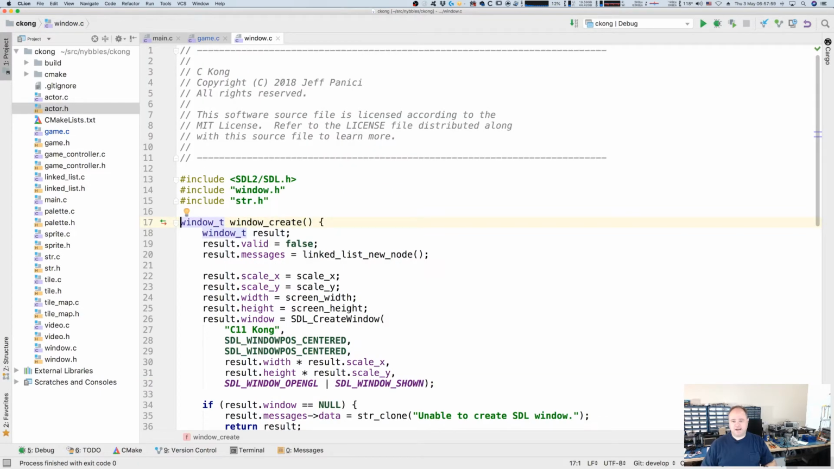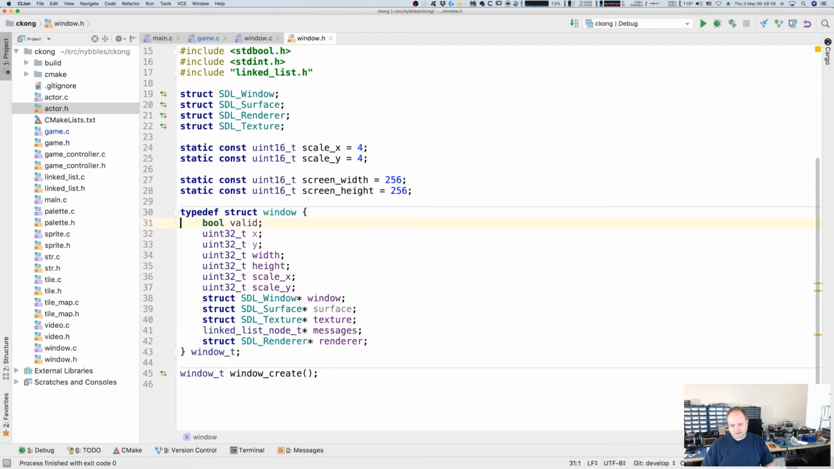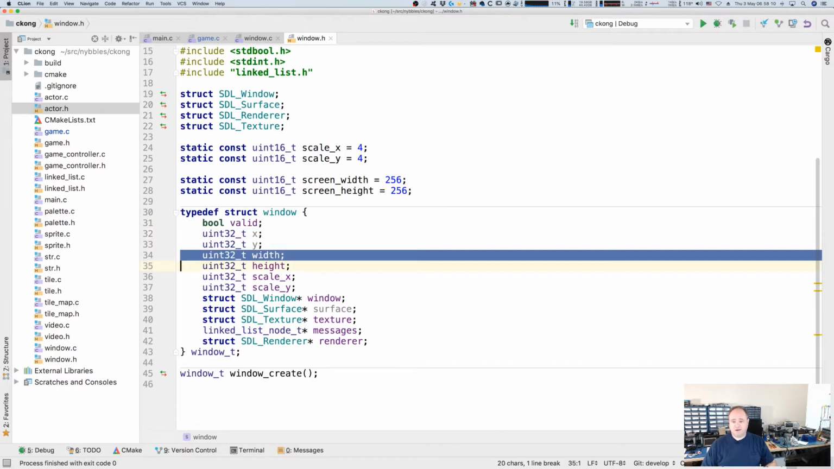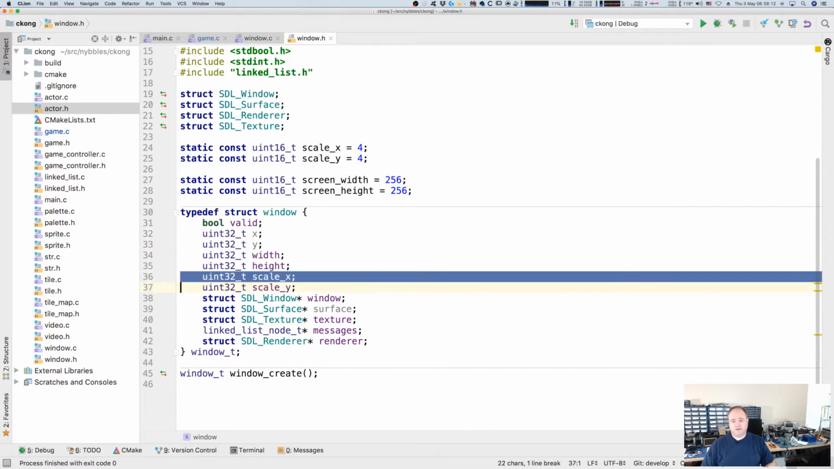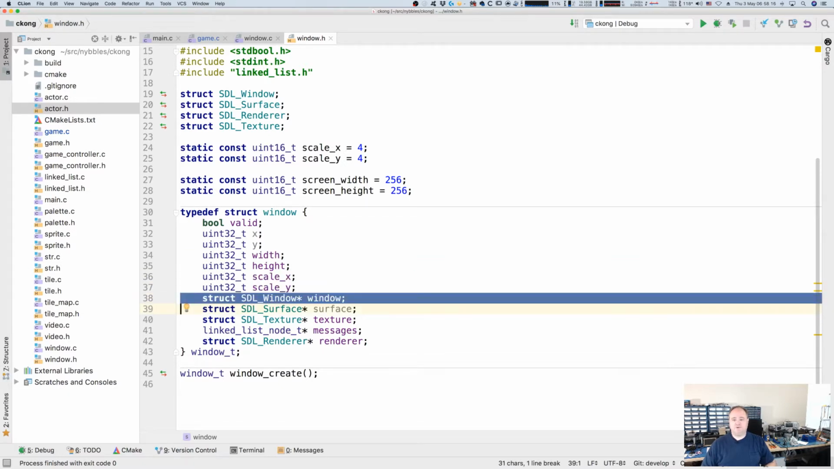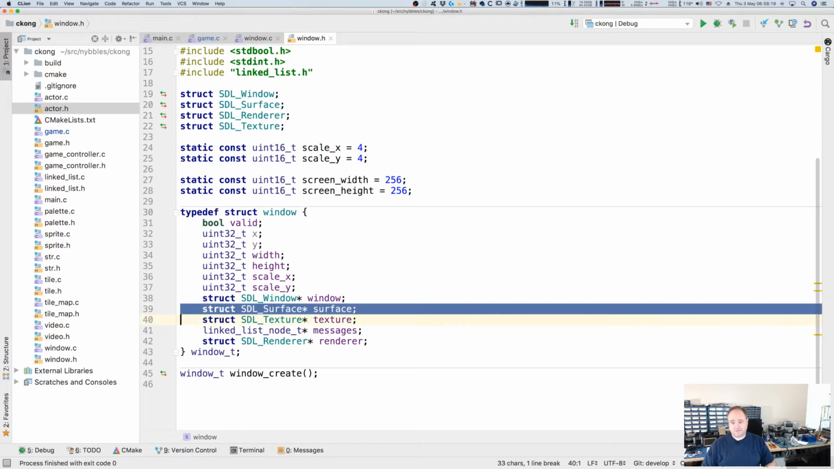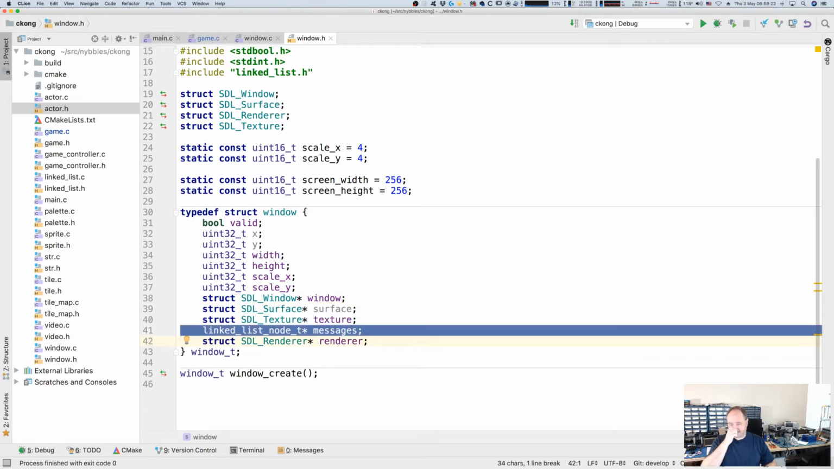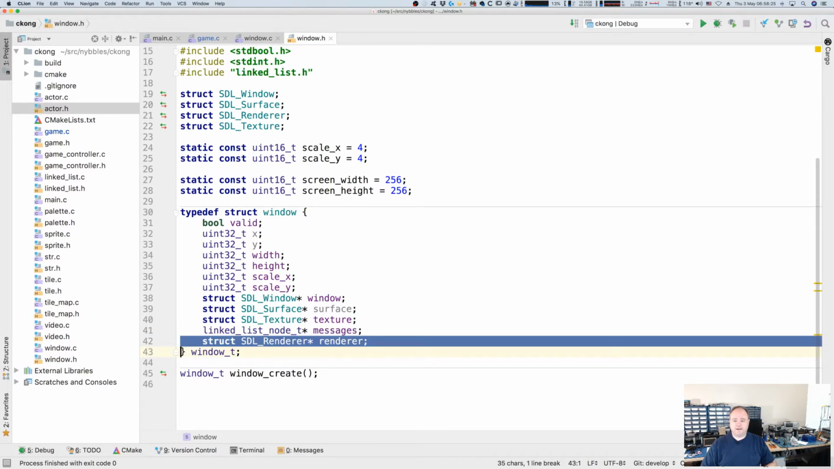Window create returns back a copy of a window T. So what is a window T? It has a valid flag on it. It has an X, Y, a width and a height, a scale X and scale Y, and it has pointers to an SDL window, an SDL surface, an SDL texture, a messages linked list node, and a renderer.